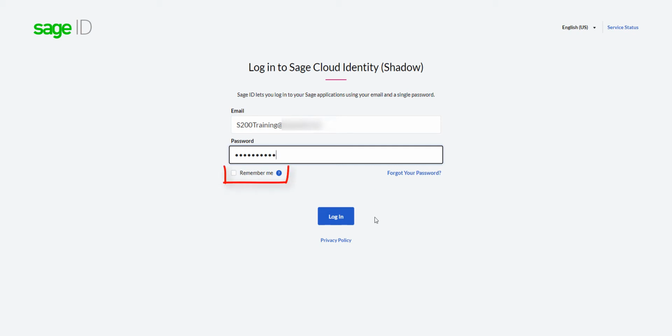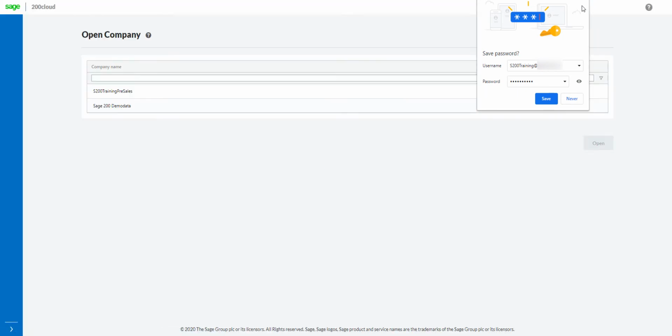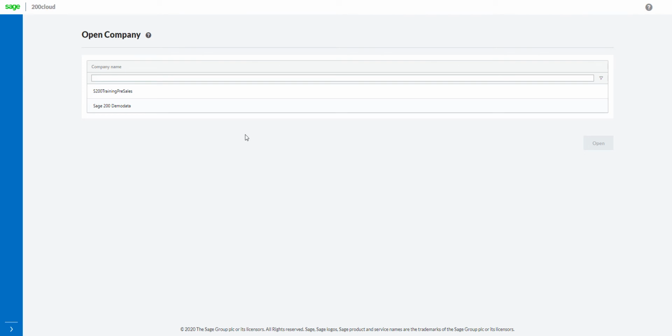During the login process, there is a tick box to remember me, which will save the login details to this device so that you don't have to fill them in again next time. But please only use this feature if no one else can access the device, just to maintain the security of your data.